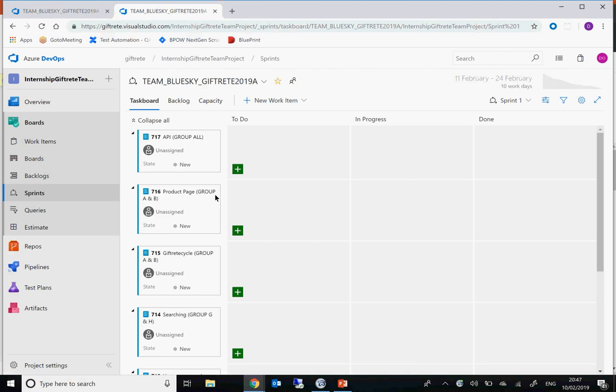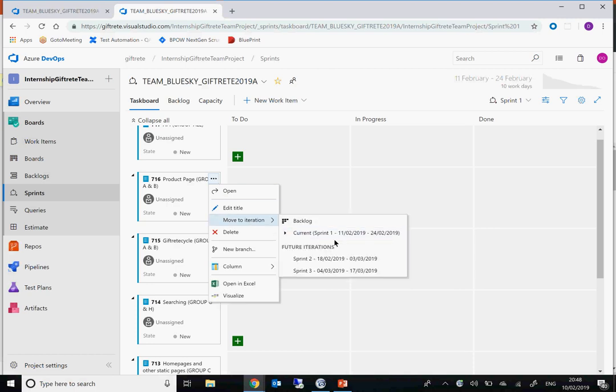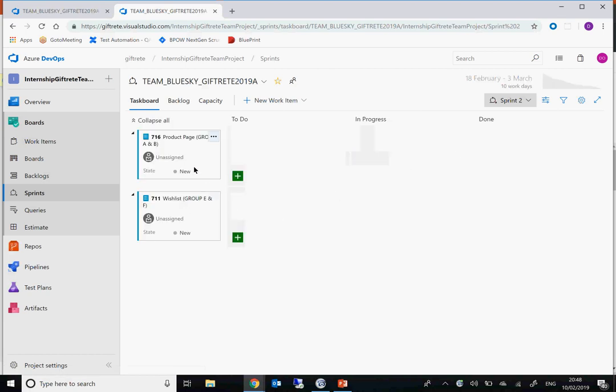Okay, let's do that. So if you go to the sprint now, we have API for everyone. Group A and B, they have the product page. Group A and B have got gift recycle also. So I'm going to move this now to sprint 2. So yeah, as you can see, that one is gone because we are in sprint 1. So if you go to sprint 2, you will see it. So it's now in sprint 2.